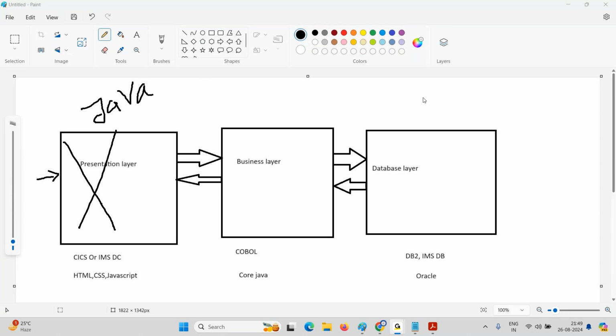Middleware tools. MQ, middleware, WebSphere MQ. SOA services, service oriented architecture. That's what web service is, right? Web service is nothing but SOA architecture only.